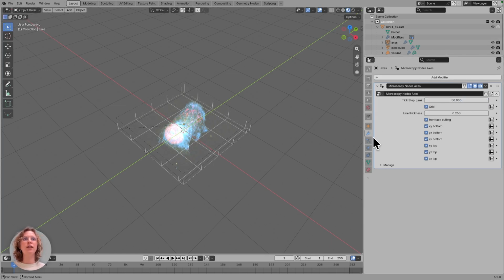If we select the axes in the modifier, we can also turn on and off the grid. We can turn on and off the front face culling, which is whether or not the lines in the direction of the camera are being shown. And we can change the thickness of the lines, how they're being rendered. And we can just select which specific planes to show as well.